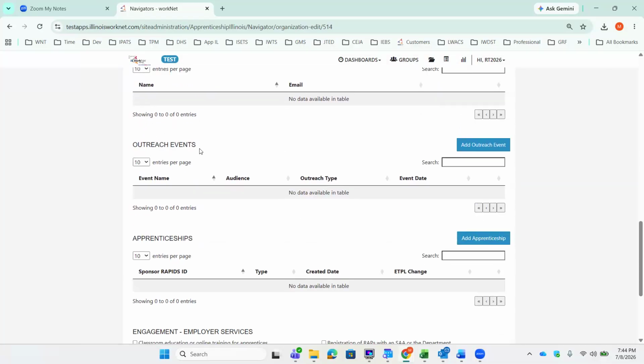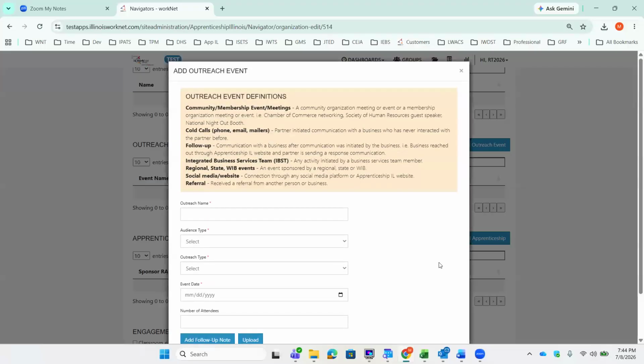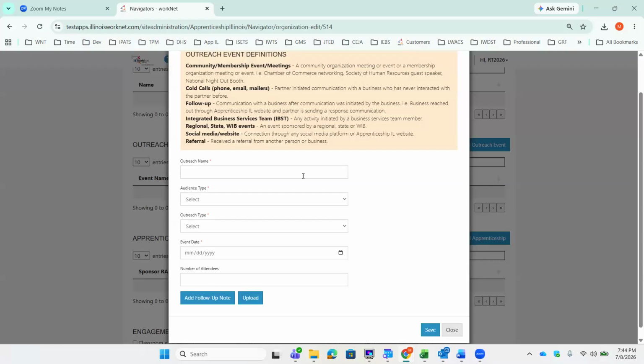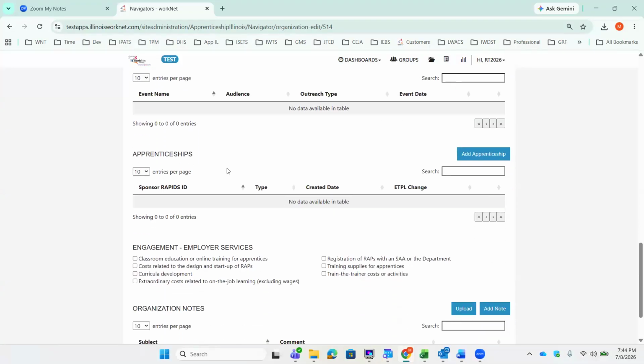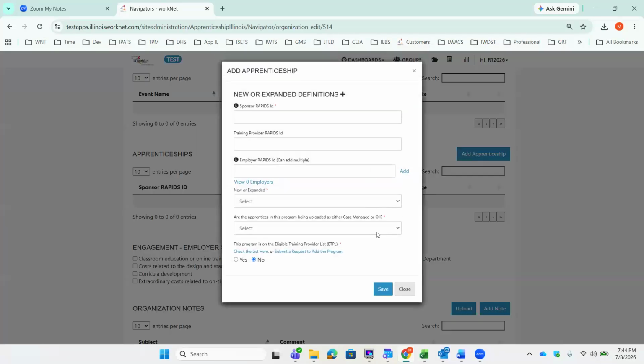Next, you can also add outreach events here that you're doing with this organization. So you would click Add Outreach Event. It has all the outreach definitions up at the top, and then you would complete the fields to add the outreach event. You can always add a follow-up note, or you can upload documents that are related to this event and click Save. Apprenticeships. To add an apprenticeship to this organization, you would click Add Apprenticeship and complete all of the fields and click Save.